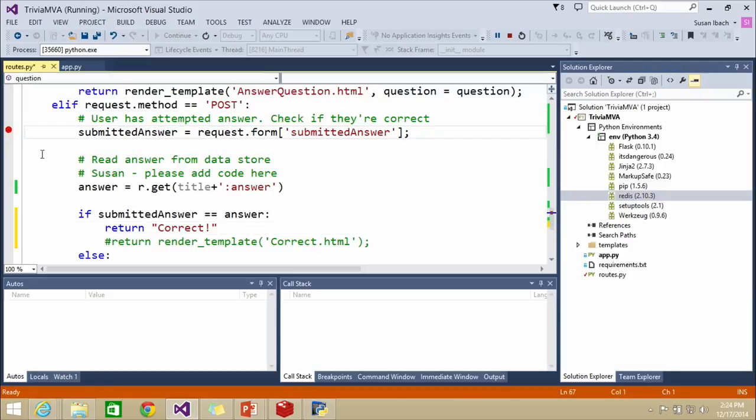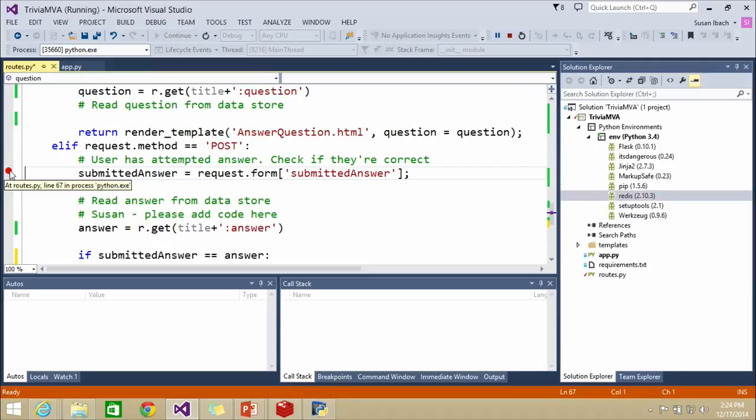Yeah, it's saying that if I put a breakpoint here, we're not seeing it go to this code. Correct. Okay. Yeah. All right.